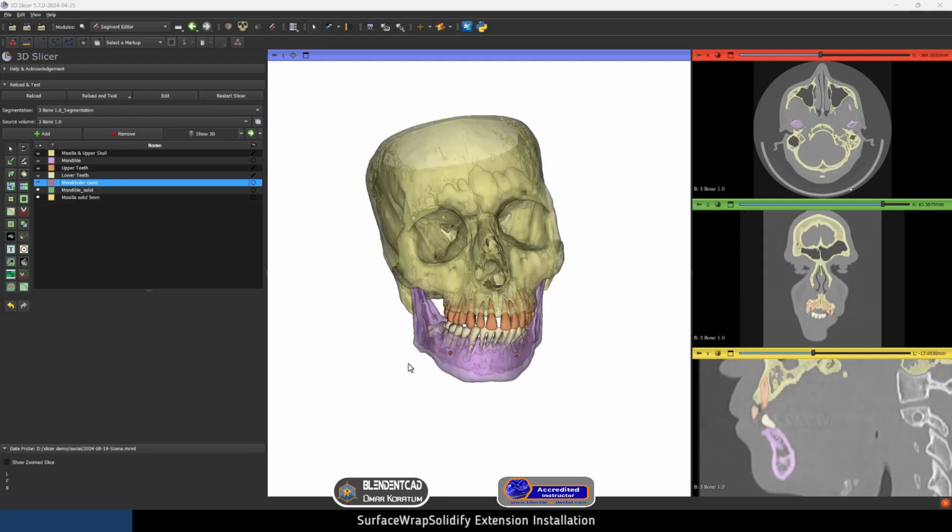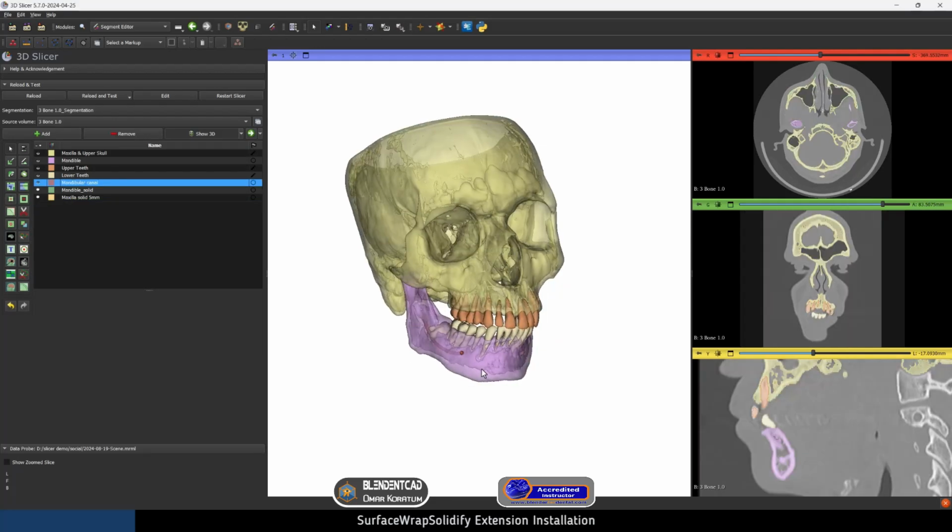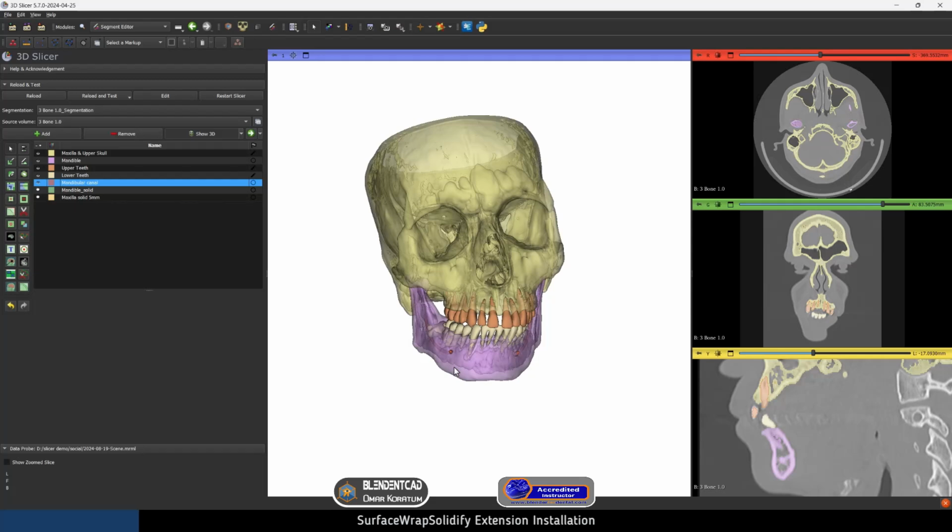So now we have gone back to our segmentation from before. This segmentation has been done by an AI extension in 3D Slicer called Dental Segmentator. This video will focus on the extension that will solidify the jaw segmentation, and I will talk about the Dental Segmentator extension in another video.